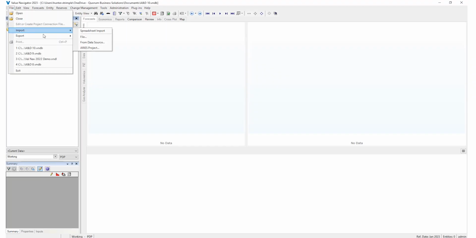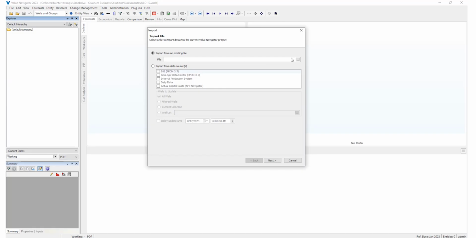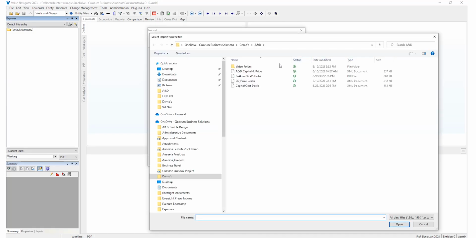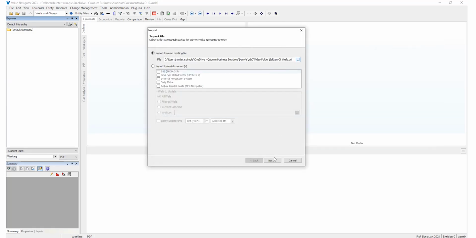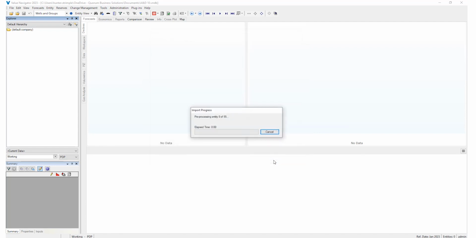Starting from a blank side database, the first thing we need to do is import our production and well data from a public data source. In this example, we're going to import a flat file from drilling info of 55 wells in the Bakken. This takes just a couple seconds.